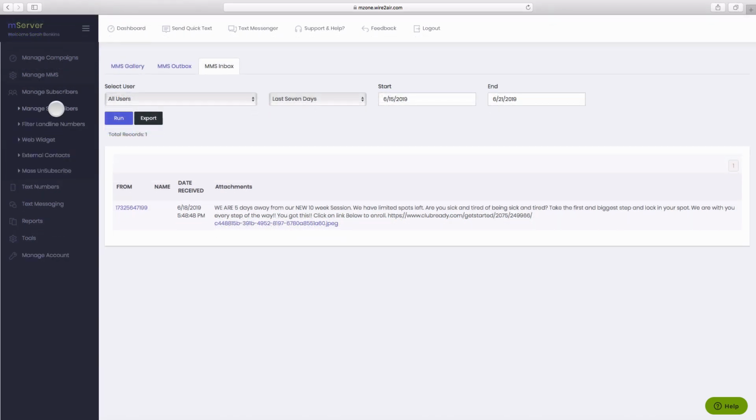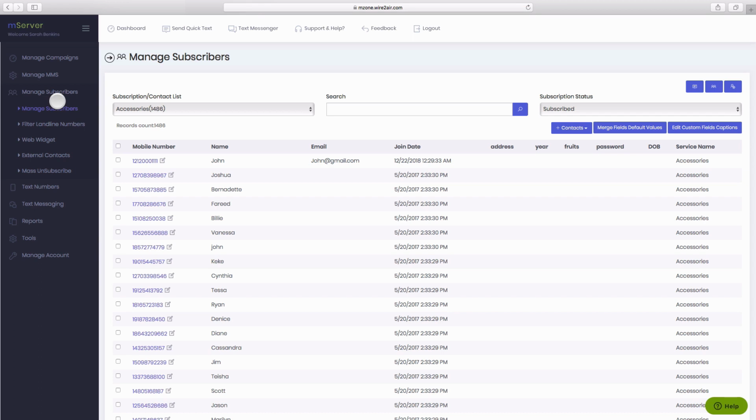Next, let's look at subscriber settings. Click on Manage Subscribers, and then Manage Subscribers below that. Here, the user can search, add, remove, or edit contacts. You can add contacts by selecting this or import contacts as well.